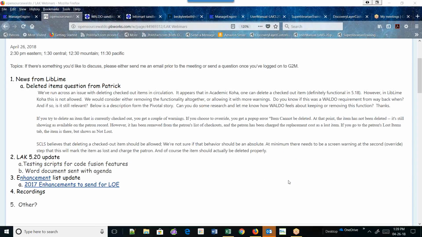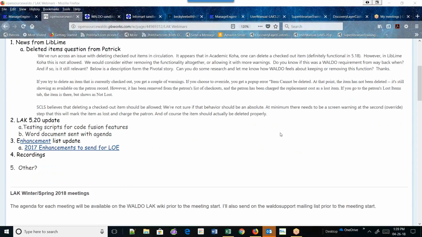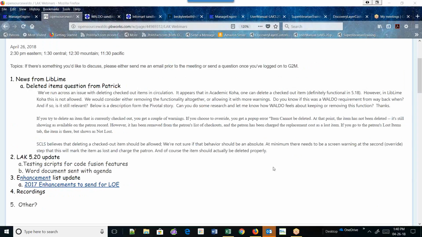Okay, I've got one library saying that they would like to keep the item could not be deleted, override and delete, because there are ways that you can then modify your permissions in order to either allow or disallow using it. Are there other opinions out there?